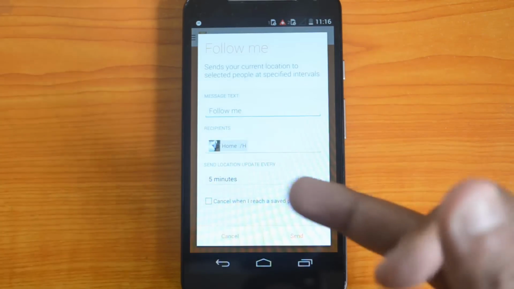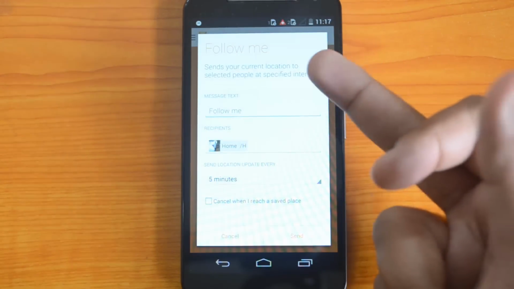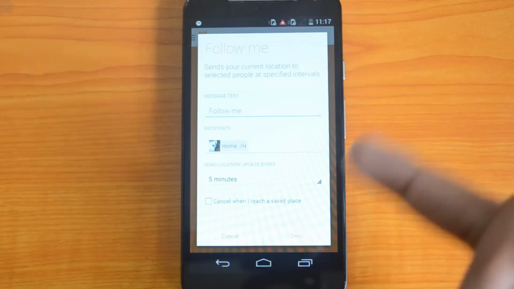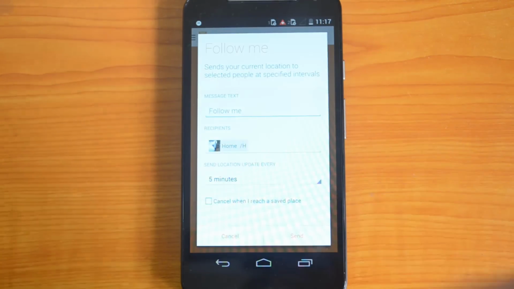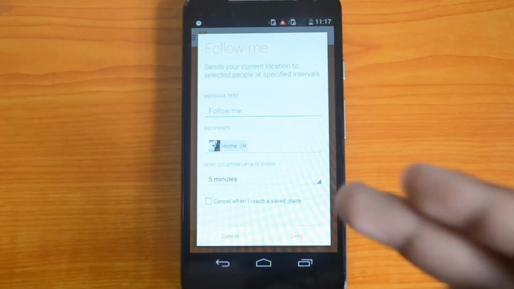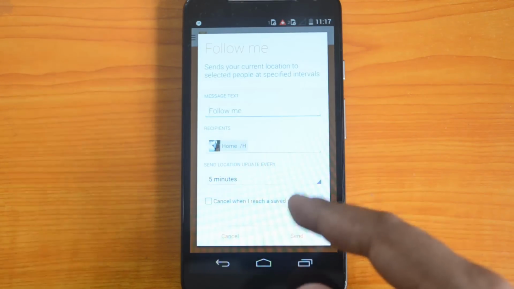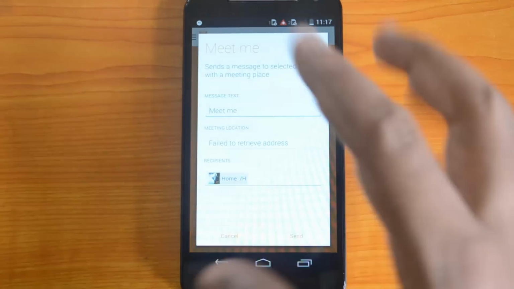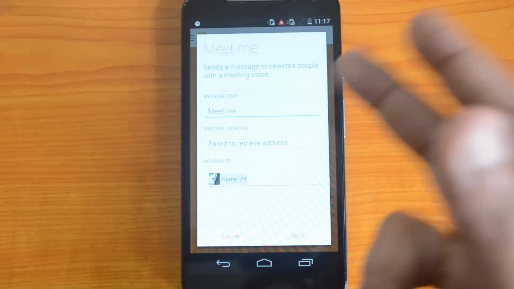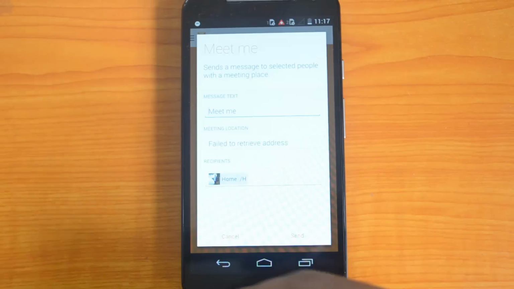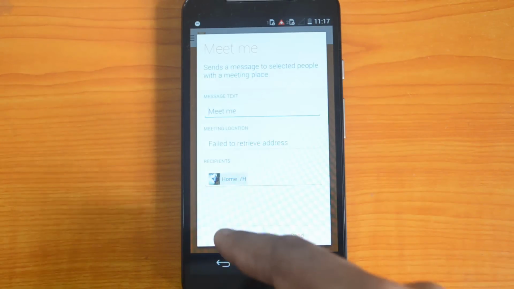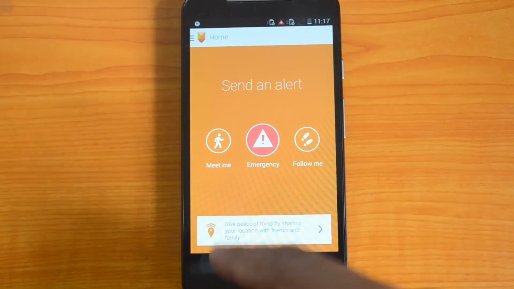Similarly, there is a Follow Me option. It sends your current location to the selected people at specified intervals. So in case you are traveling alone and you want to give your current location at specific intervals, you can do it from here. Apart from that, you also have a Meet Me option. You can send a message to selected people with a meeting place. Again, this option is available under this app.